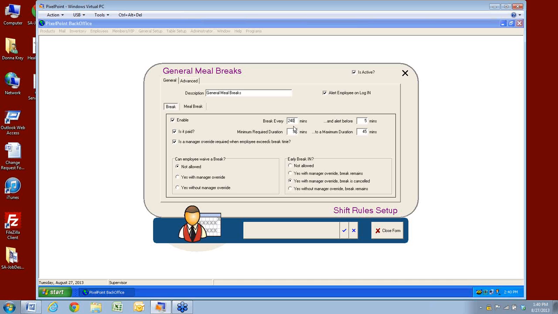Minimum required duration. This is kind of set up goofy. I really should have gone into meal break. Everything that's set up here really should be a part of meal there. Minimum duration for my 10-minute break is going to be 10 minutes. Okay. Maximum duration is going to be 10 minutes. Okay, maybe I'll give them a buffer of 2 minutes. Okay, so before it says that you have to get me. So that would be my 10-minute break.